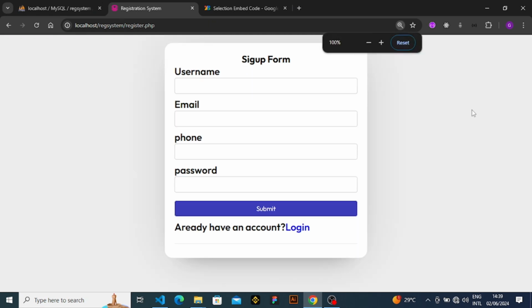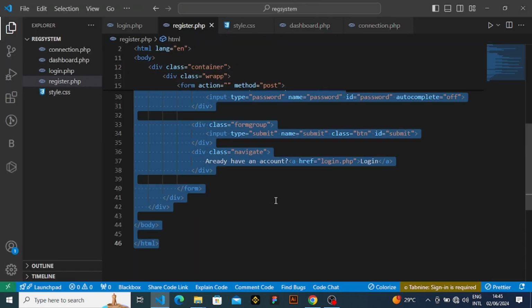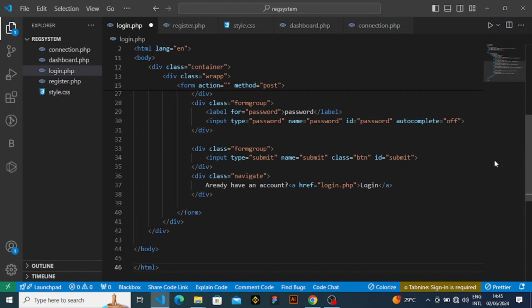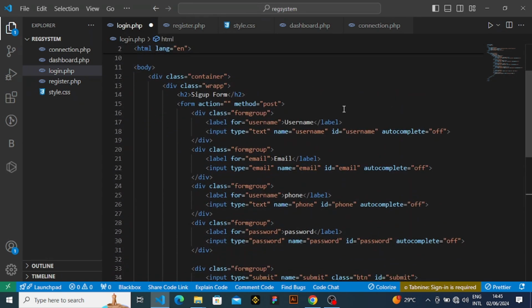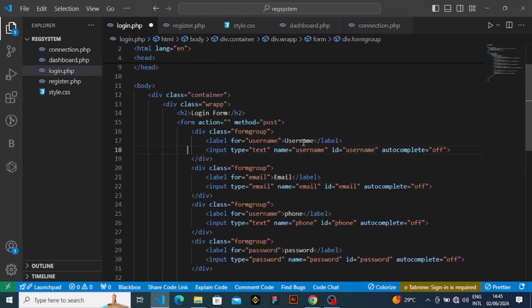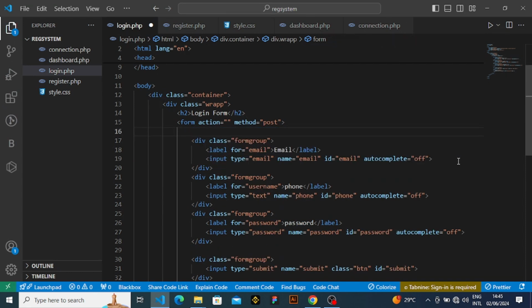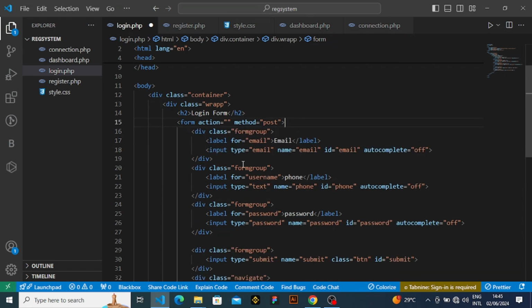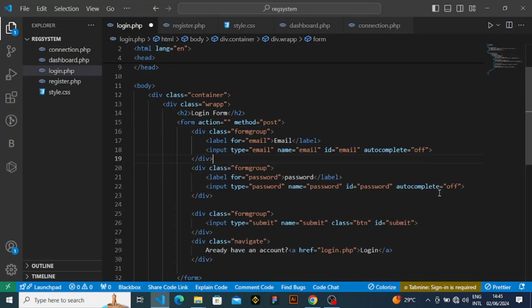So this is okay. Let's copy this and paste it in our login. We will be using just one styling for both the login and registration files. Then change here to sign in for the login form. In our login form, we don't need username. We only need email and password. Delete. Email, password.